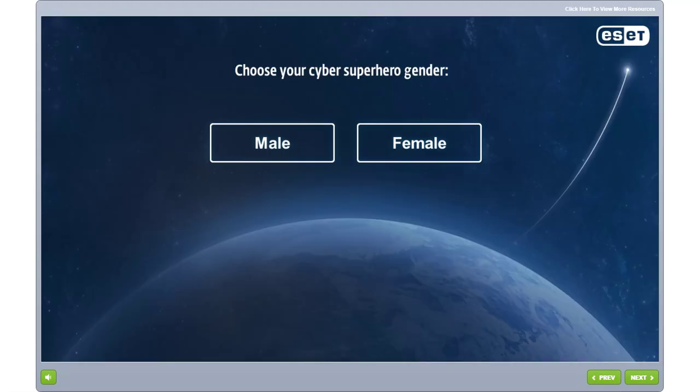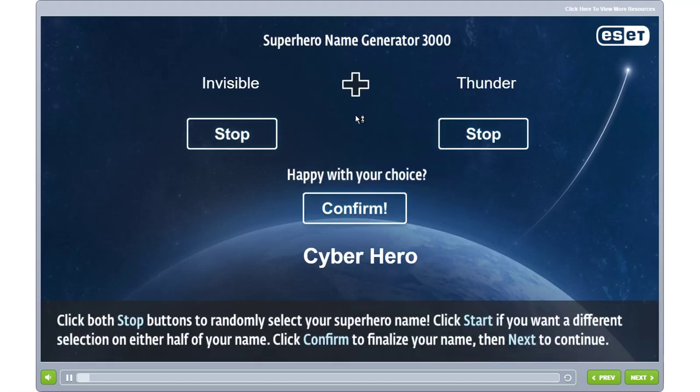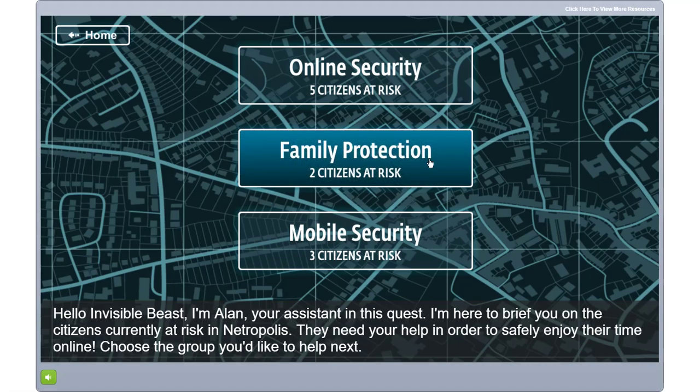Okay, let's move into the next thing. I am male. I went to a mailbox and told me I was mail, so I mail. Name generator. Invisible beast. That is me. Yeah, okay. We'll go with invisible beast.